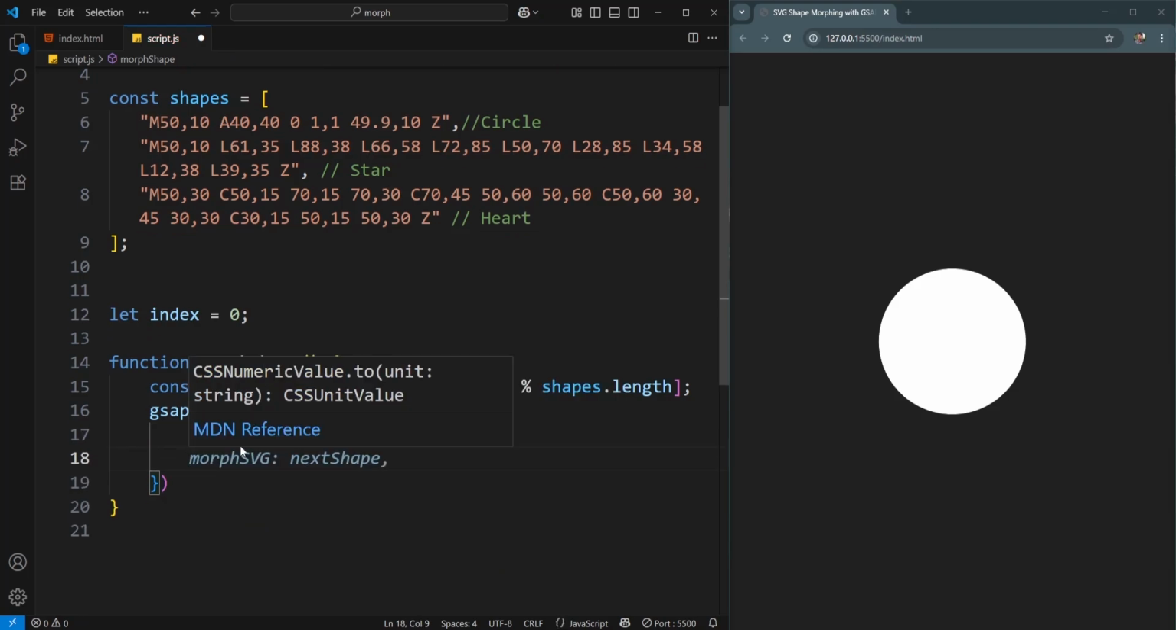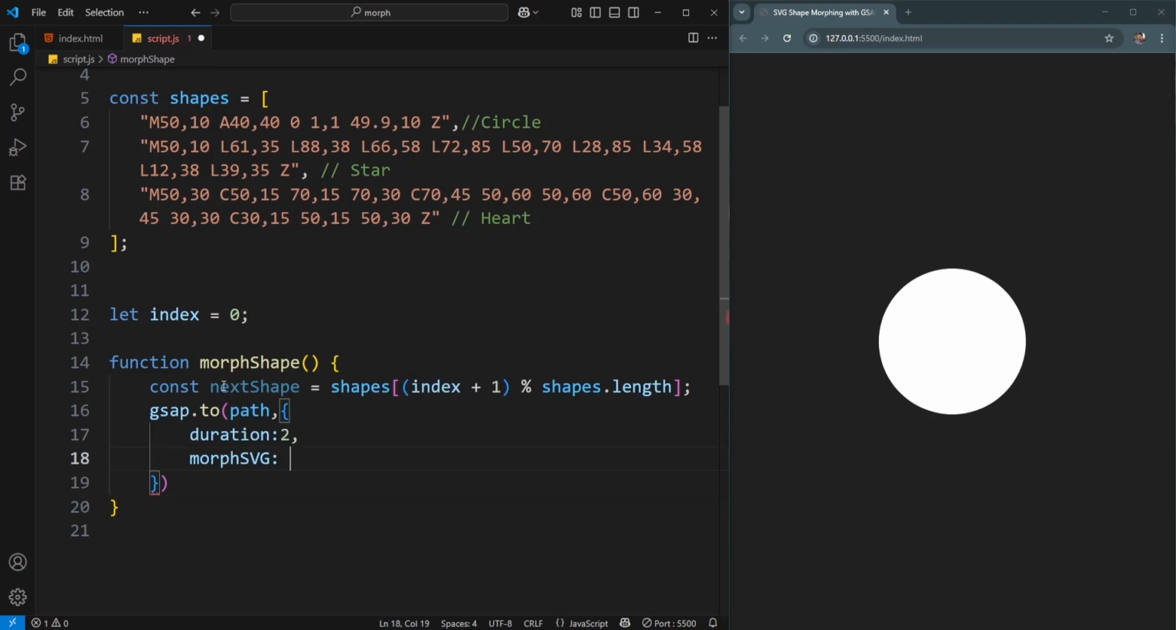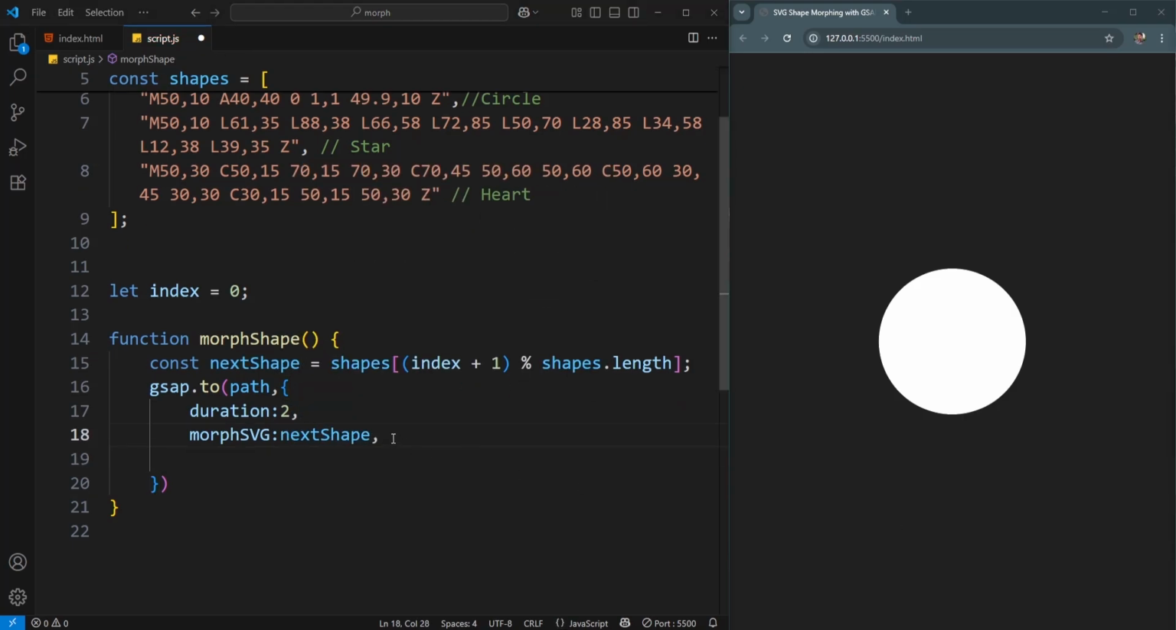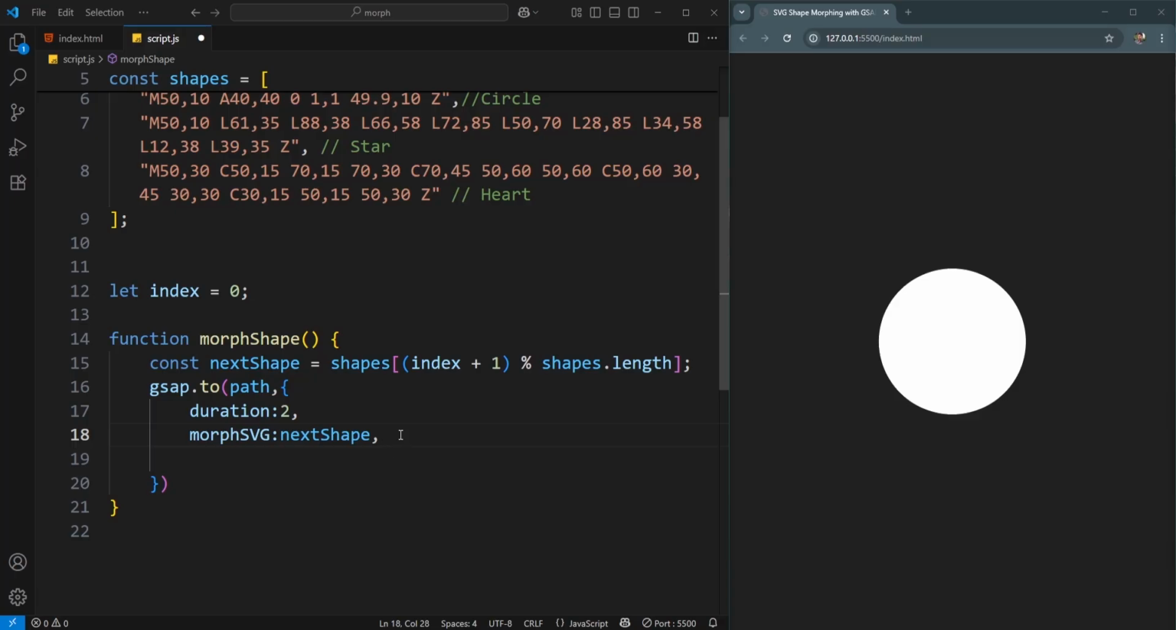After a comma, then we need to pass the morphSVG value. morphSVG. Here we need to pass this value, nextShape. And for a smooth transition, I'm going to use an ease mode. So let's go back to the GSAP documentation. As you can see, from here I'm going to use the in-out ease mode, power1.inOut, this one. It starts slow, then goes fast and ends slow. I'm going to copy this value and go back to the code editor. And here I'm going to put this property and value.